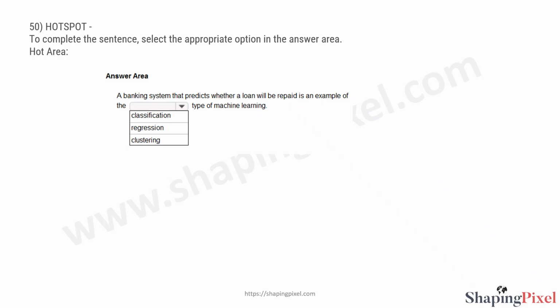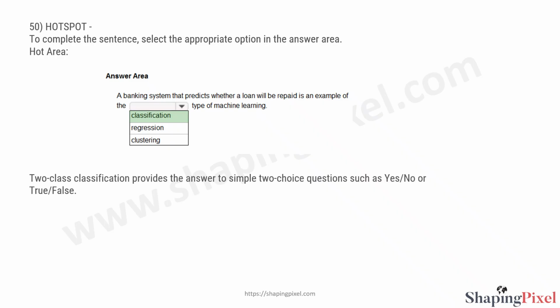Question number 50. To complete the sentence, select the appropriate option in the answer area. A banking system that predicts whether a loan will be repaid is an example of the dash type of machine learning. And we have three options. The right answer here is classification. Two-class classification provides the answer to simple two-choice questions such as yes and no or true or false.